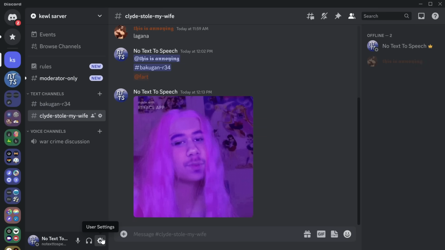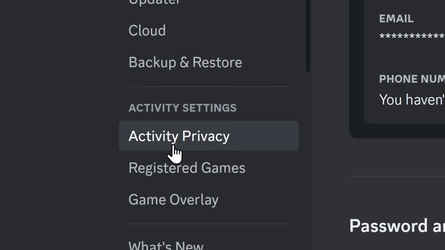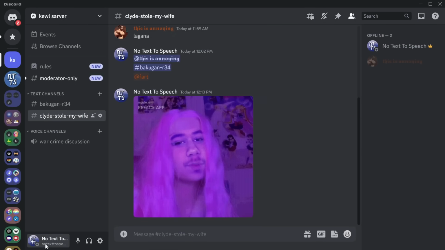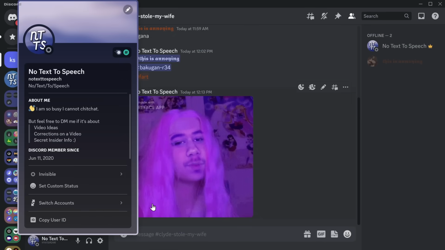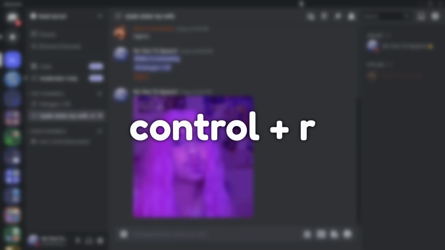And that's because we need to do a couple of things. First off, you need to go to your user settings. You need to scroll down to activity privacy. You need to make sure that display current activity as a status message is enabled. Then next up, you need to make sure that you are online. It will not work if you appear offline or do not disturb. Nothing's happening. Press the Control and R key to restart Discord.